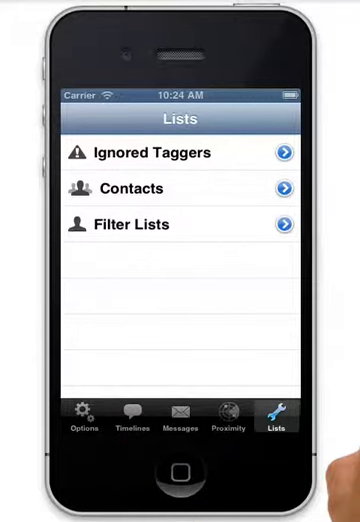So this is just a quick overview of how to use Proxiechat. I'm going to create another video that goes more deeper into the filtered lists. I hope this helps.